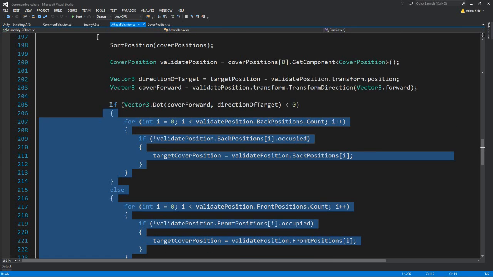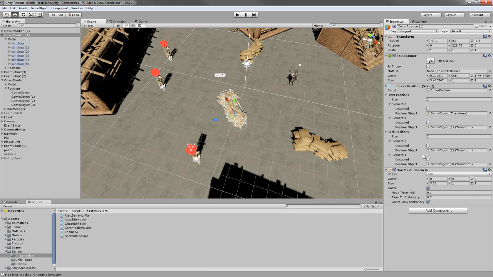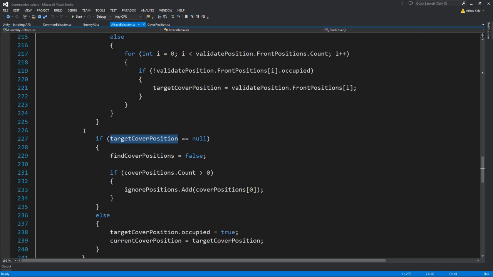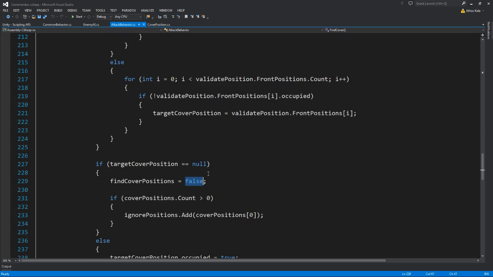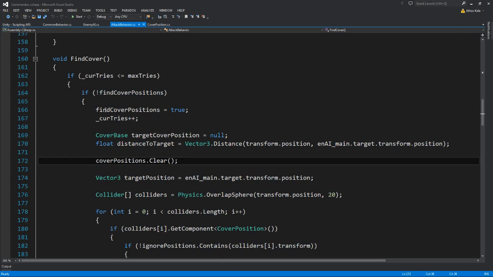Now, this has one flaw though. We might not find usable cover positions, because all the positions where we can actually take cover might be occupied. So what do we do then? We check if, when we come up to here, the return value we want to return, which is the target cover position, is still null. Then we say that find cover position will be false. So the next frame it is going to return to this function, inside the for loop, inside the if statement.